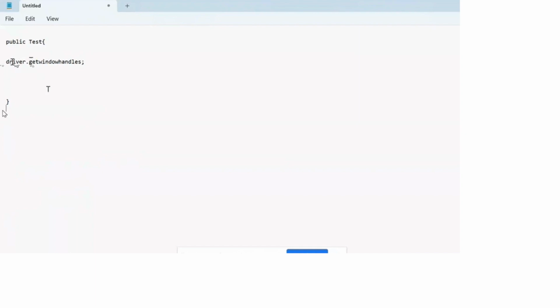First we have to find the IDs of all windows by using getWindowHandles. Store it into a variable, IDs. The reference variable is a Set of String.